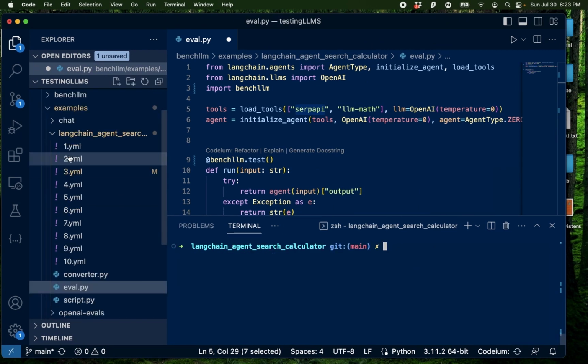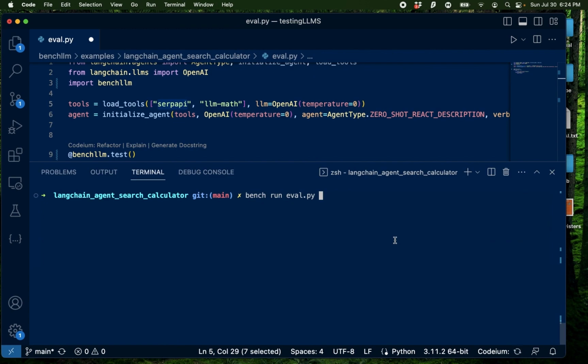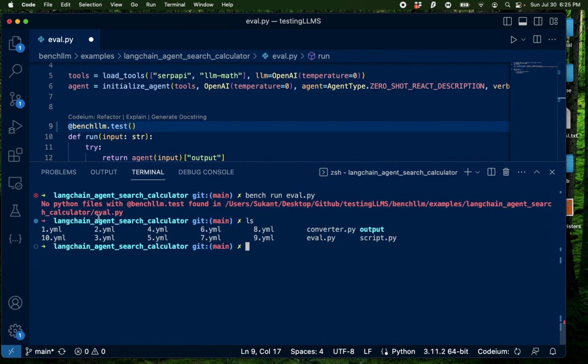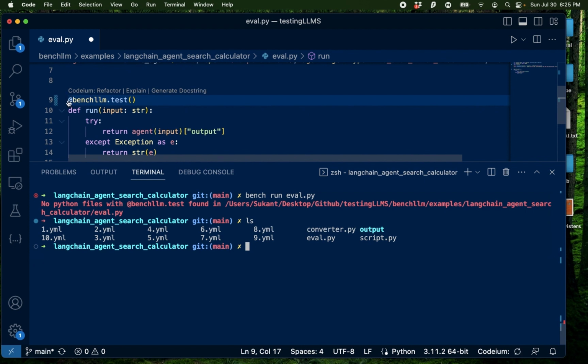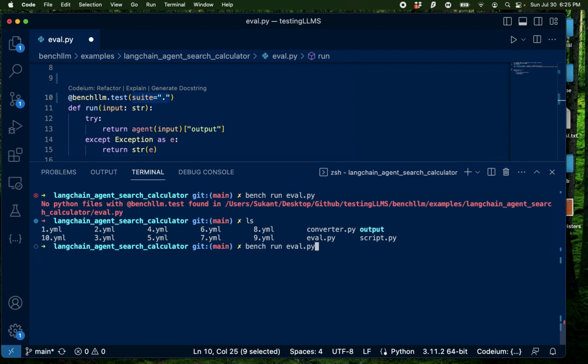All right, now all my setups are pretty much done and I can run a bunch of test cases against this LangChain agent. So all I need to do is to type bench run eval.py. And now it's going to run all my test cases using Bench LLM. All right, let's see how this one goes. It says no Python files with the Bench LLM.test is found in the file. That's kind of interesting because I have this one set up. So the issue was I needed to mention that my suite exists in the current directory. And now I'm going to rerun this file right there.